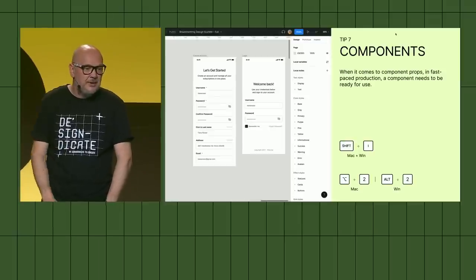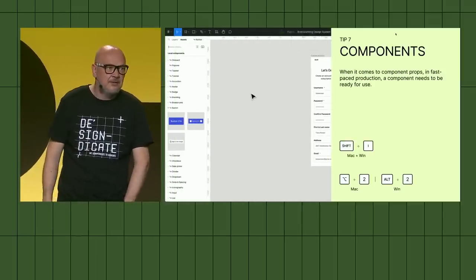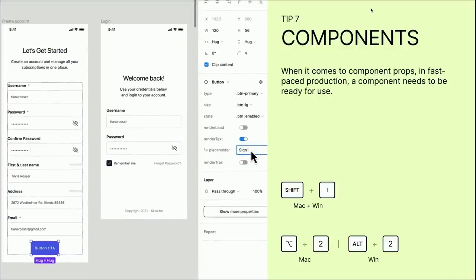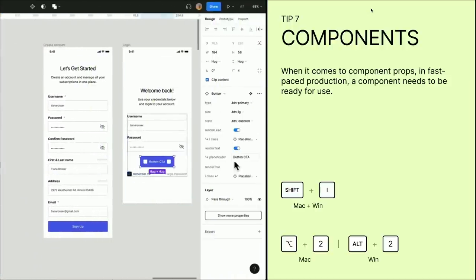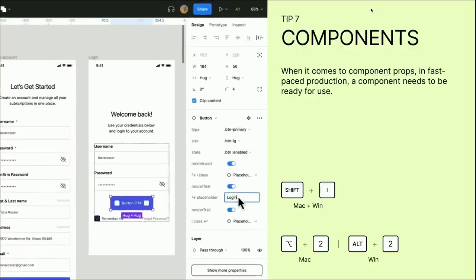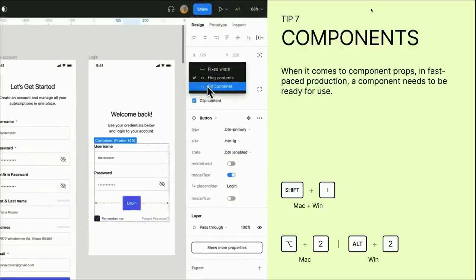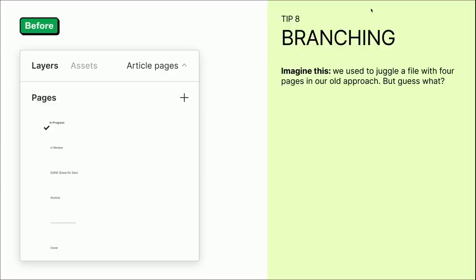One more for the components. When it comes to component props in fast-paced production, we often rely on default native components that we set. In this case, I showed two button components. Often when we build a button component, we use a lead icon, label, trailing icon, and other properties. But most native component usage for buttons is having the primary button only with a CTA. So I hope this helps you, definitely.